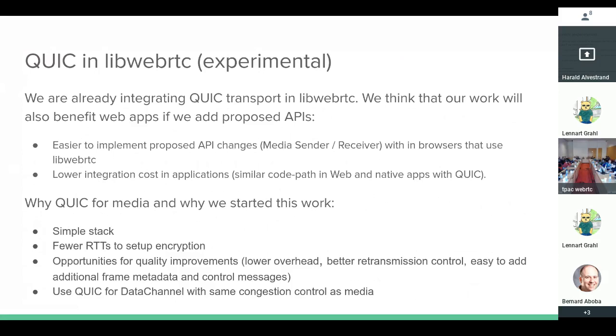There are a few interesting side benefits, like few RTTs to set up encryption, and we see many opportunities for quality improvements that we actually prototyped locally. We see opportunities for lower overhead, better retransmissions, and it's very easy to add extensions and features. Did you try to add extensions to RTP or implement, I don't know, improvements to retransmissions? Anything in the RTP world is very hard. And also QUIC for data channel and QUIC for media, of course, we want to use the same path.